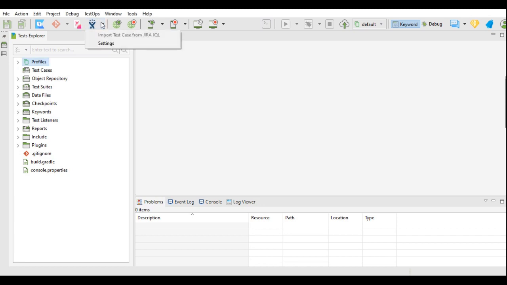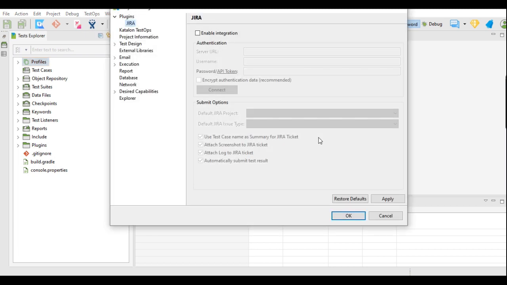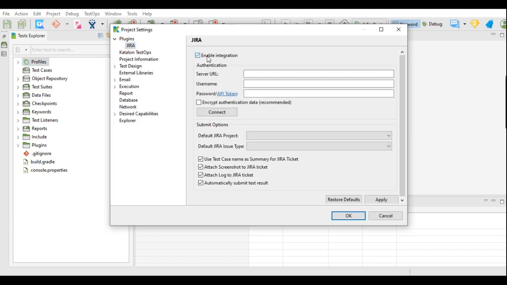You can click on the tool and you can see that the import test case from JIRA JQL option is there and settings are there. So click on settings. Here you can enable integration. You have to provide the authentication details, that is server URL, username, password, and click on connect. Once you click on connect, it will show you the below details. It means you are connected.